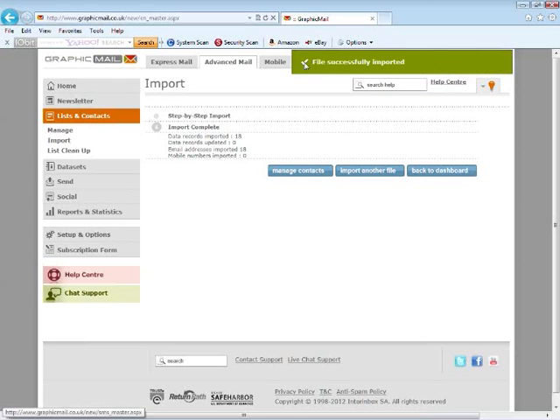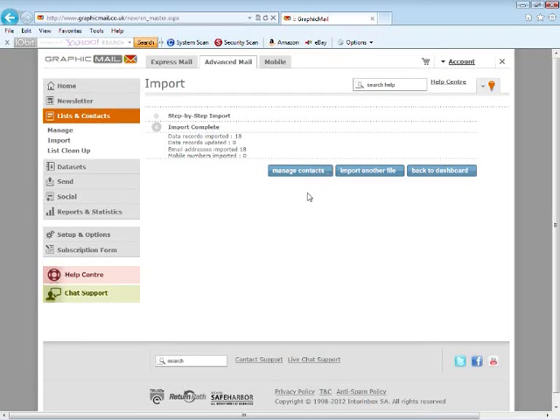So again, you get a green message box at the top to say that it's been successfully imported, and you'll also get a brief outline of what has actually been imported. You've then got different buttons at the bottom here. You've got manage contacts, which will take you back to the manage screen so you can see the mailing list and make sure they are actually imported. You've then got import another file, if you've got another section that you'd like to import, and also back to dashboard, which is basically back to the home.